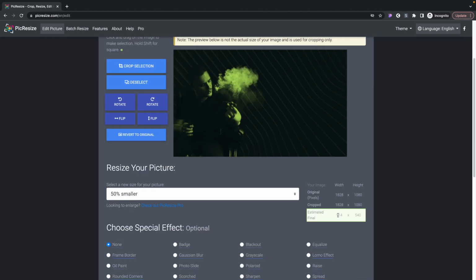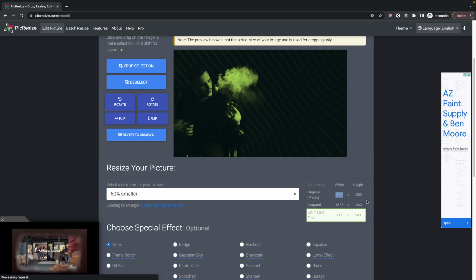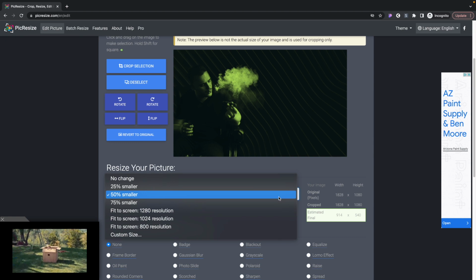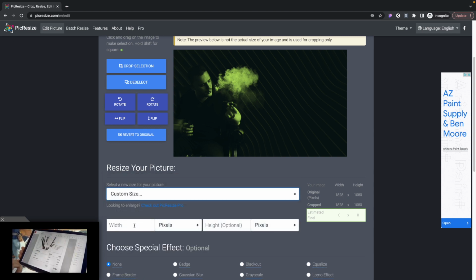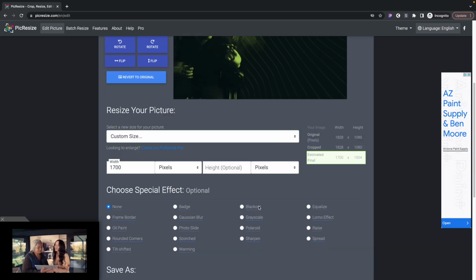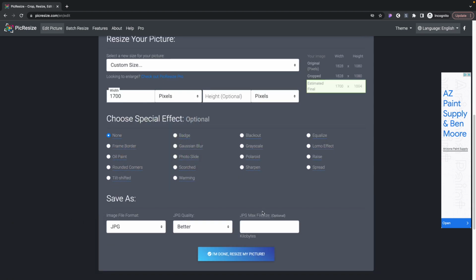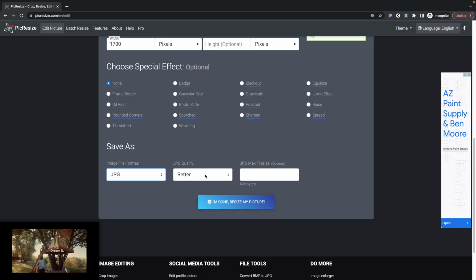In here it shows us the original sizes. The original is 1828 width, we need 1700. On the left, it already offers to decrease it by half, but it's too much. So I will go to the custom size and input 1700 right here. Now scroll down, there is a ton of things you can do, ignore them. For image file, I will use JPG, and now for the quality, I will use good.